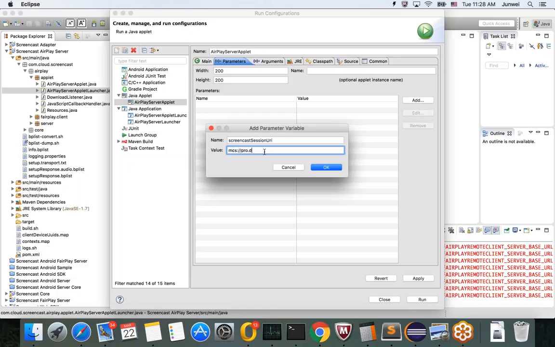Oops, GoToMeeting. .citrix.com, then slash, and that meeting ID that you had there on the client, whatever that number is. Okay.